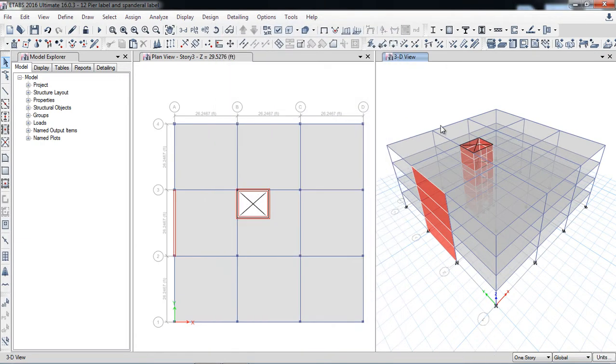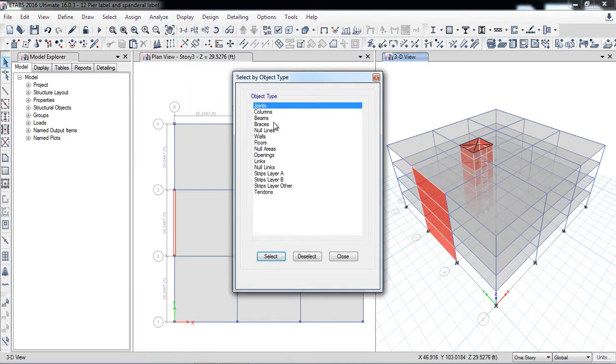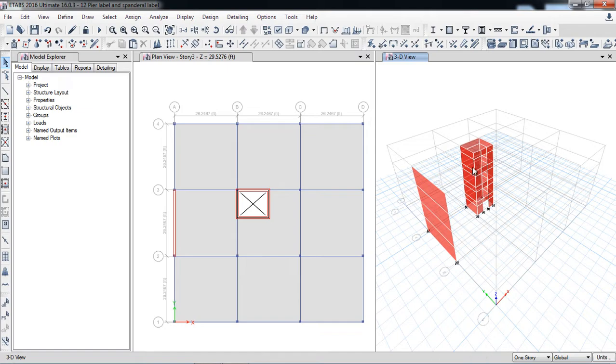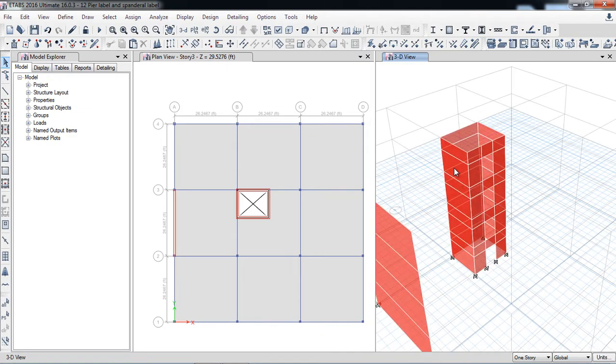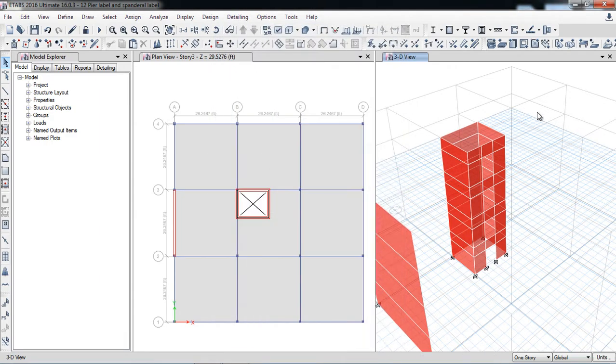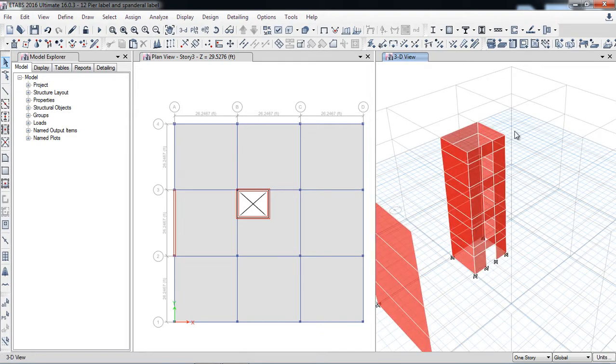I want to just see these walls, the shear walls or concrete walls. I will select object type, walls, select, close, and right click, show selected objects only. Now I will see the pier labels of the shear wall, P2 core wall. Here is P2 core wall. So I have assigned the same pier label to the whole core.